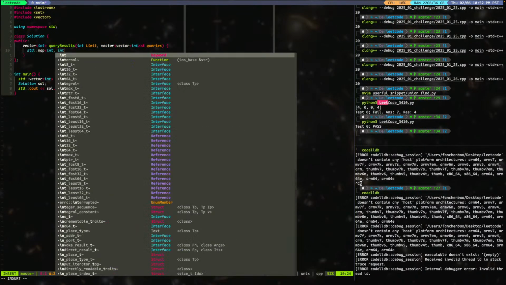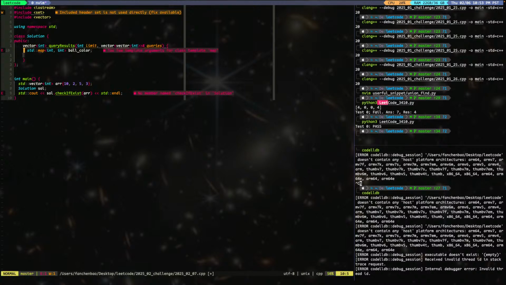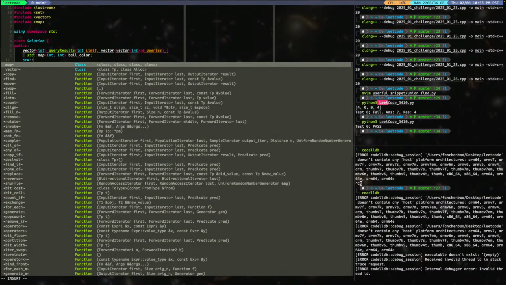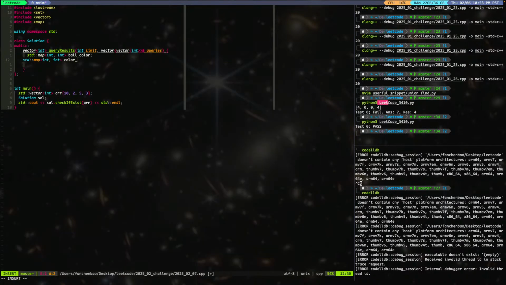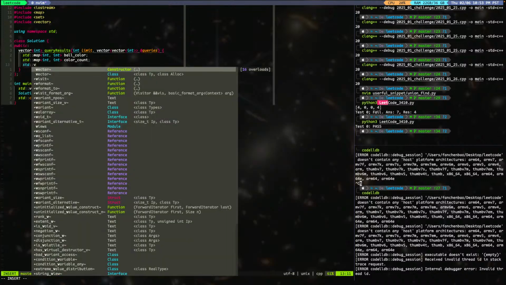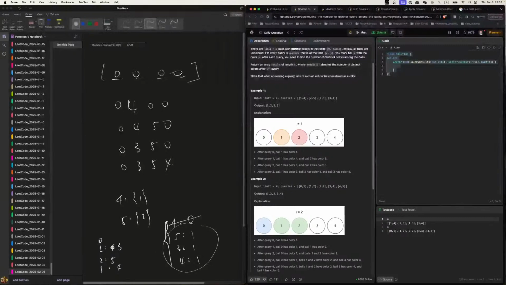So we have a map of int, ball to color. I need a map. What else? Color count. Okay, so I have this, and we also need a vector of int, res. So for limit. What does limit do? Why do I need a limit?